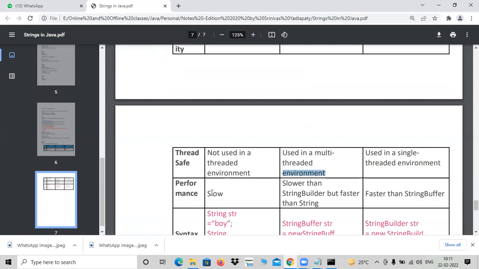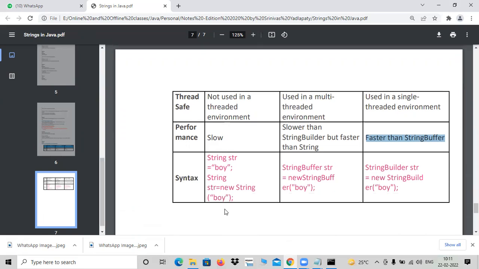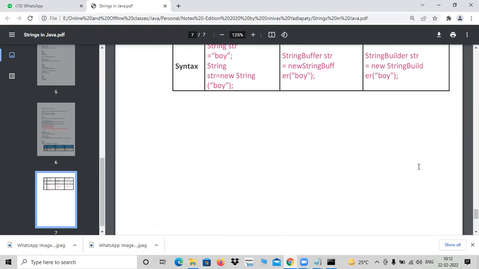Performance-wise, string objects are very slow. String buffer is faster than string, and slower than string builder. String builder is the fastest as far as performance is concerned. How to do this? Already we have done two ways, either string object or this. Here only object, that is the difference. We have done strings totally.